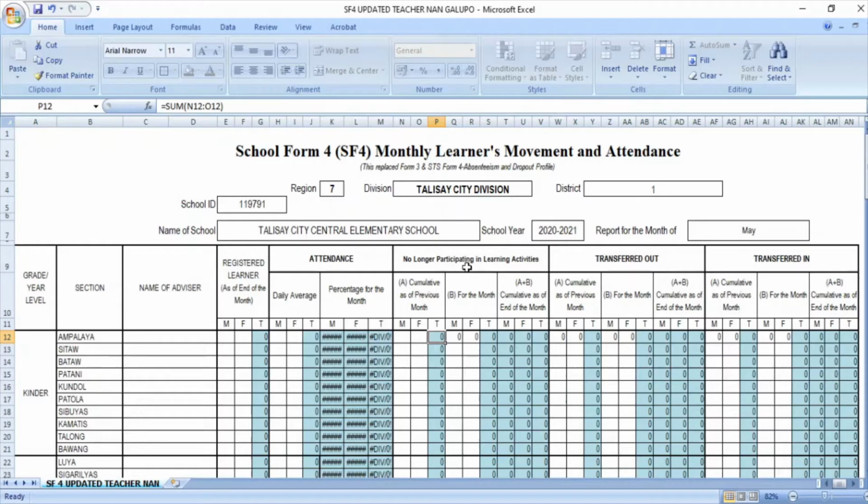For the NLPA, the transferred out and transferred in, mayroon na din itong formula. These colored cells, mayroon na siyang formula that every time you put data here, it will automatically do the calculation.